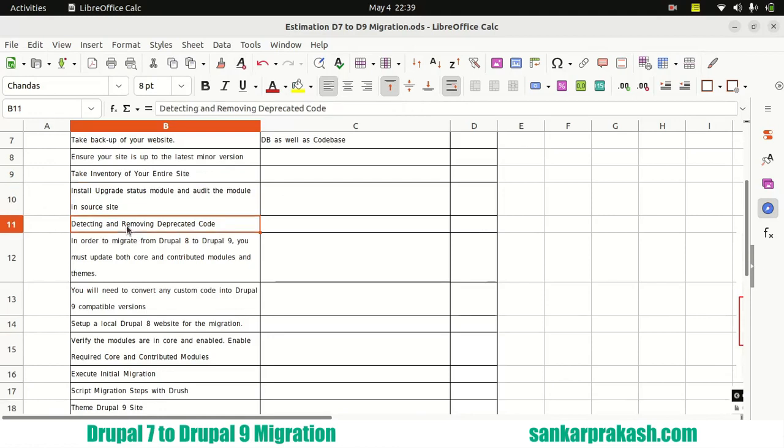So I think we covered this checklist. Then detecting and removing deprecated code. Say for example, when you write some code in Drupal 7, this is dependent on the PHP version also. Less than 7.2 you can use for the Drupal 7 version. If you go for Drupal 9, you may need to upgrade your PHP version also.